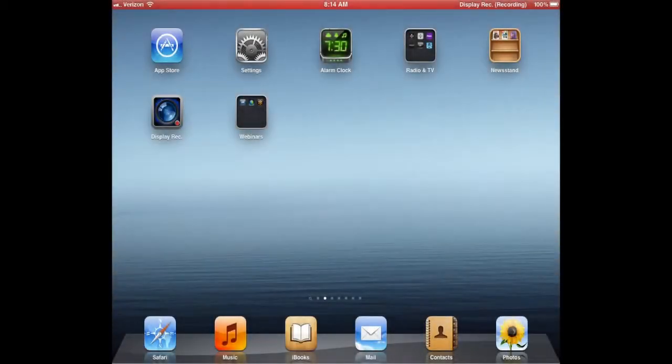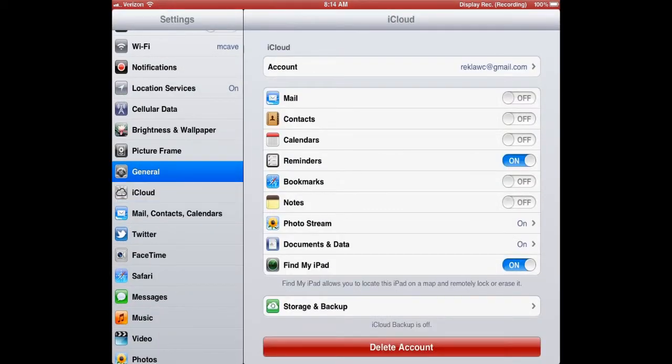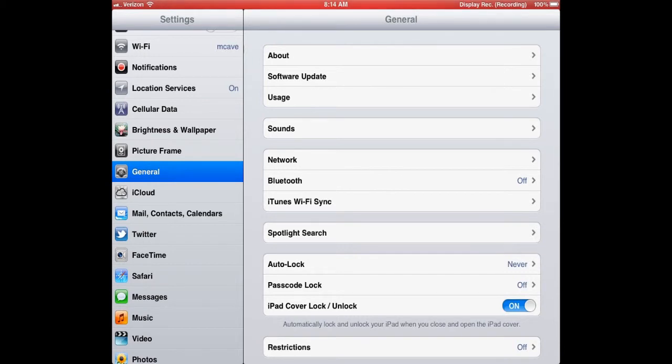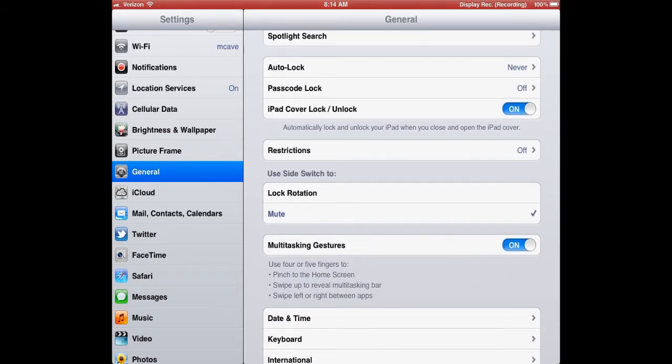For this third tip, I want to show you 2 different ways that you can lock your screen or you can mute your screen. The first method is going in through Settings, going to General Settings, which is highlighted there, and then sliding up on the right side. I've stopped there.